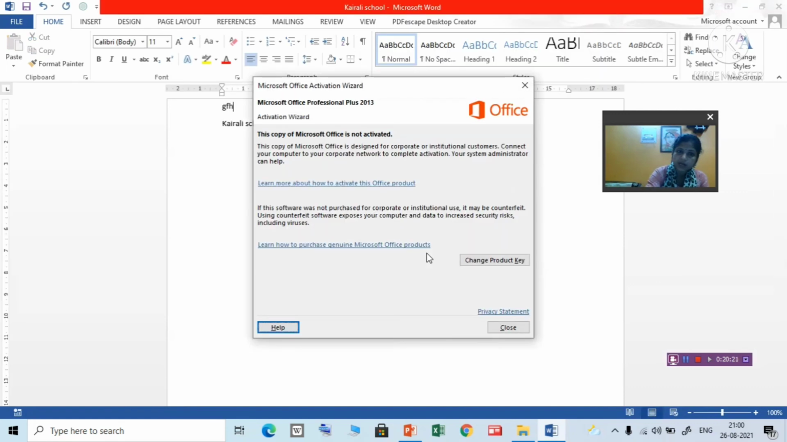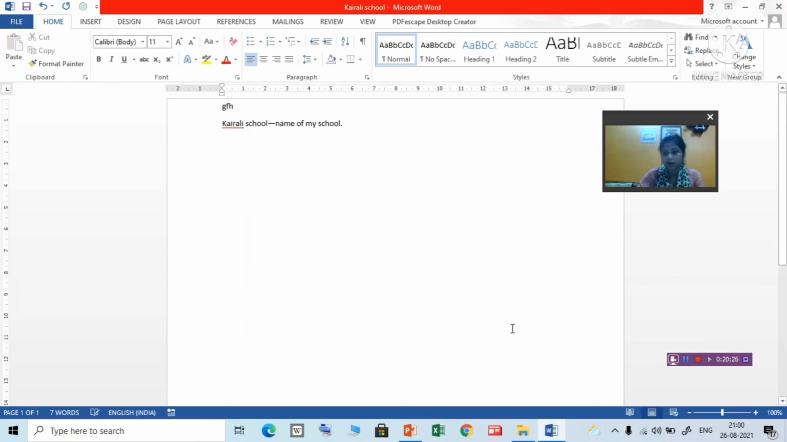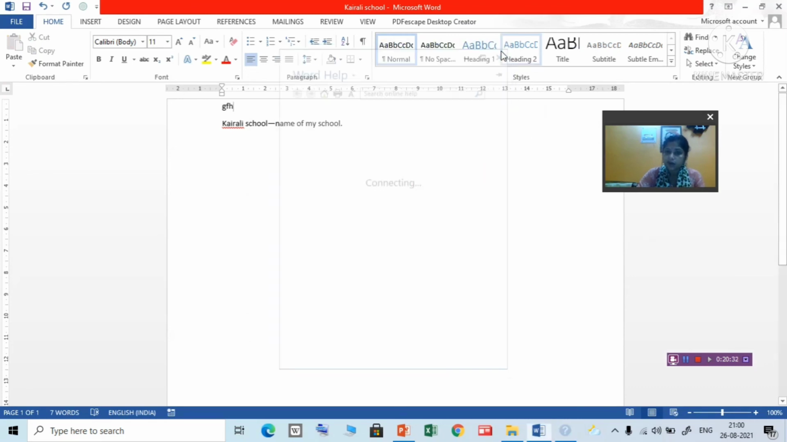If anybody knows the password, they can open your document and modify it. And if you do not give the password to anybody, that way we can protect our document.